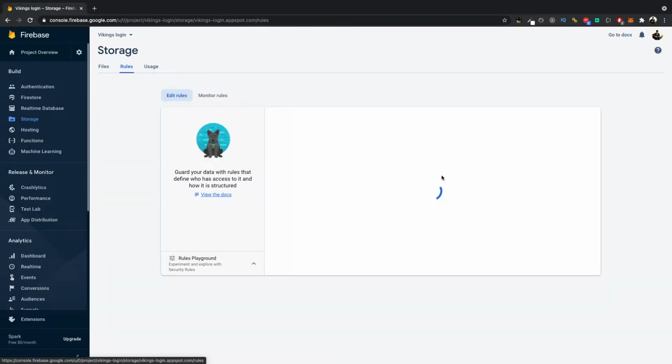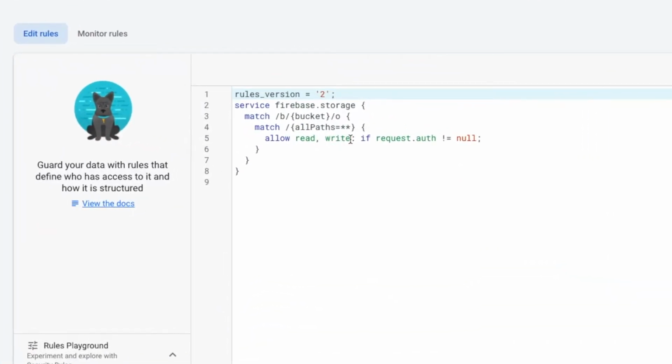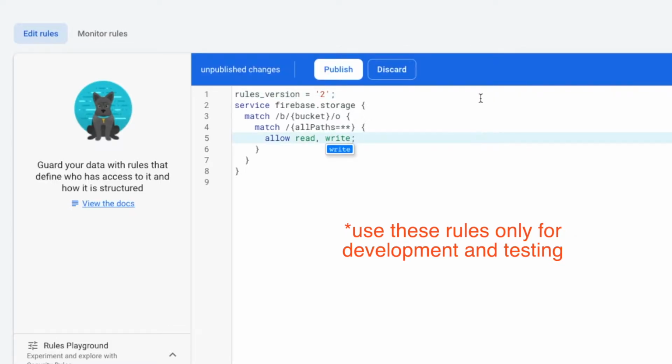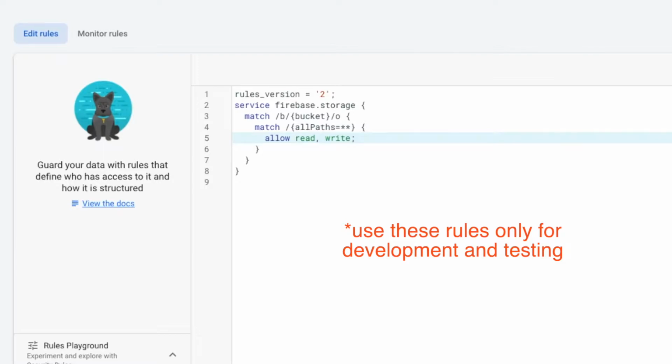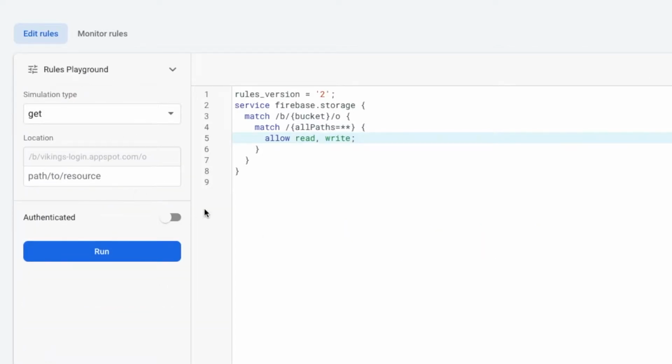Let's edit the rules. Click on the rules tab. Here you can see that you can write rules for each path. We'll not get into the details regarding the rules, but if you want to learn more, do let us know in the comments below. As we're using it only for developing and testing, let's just set the rules to be public so that anyone with or without authentication can read and write the files on our bucket.